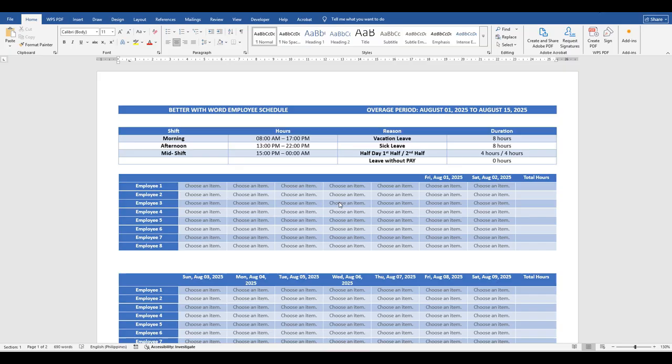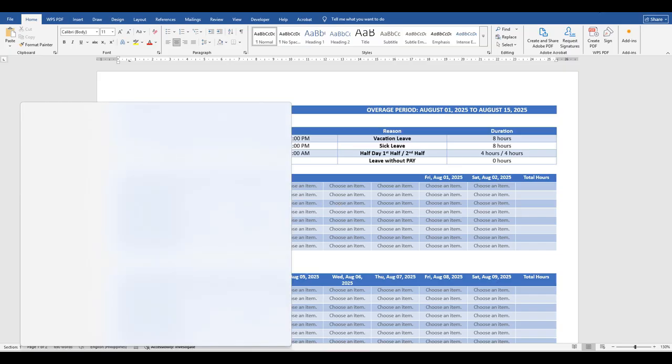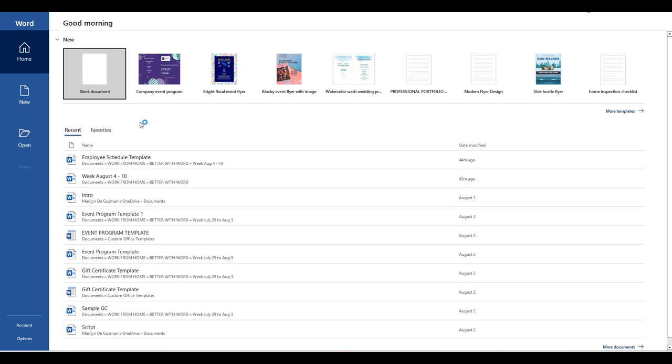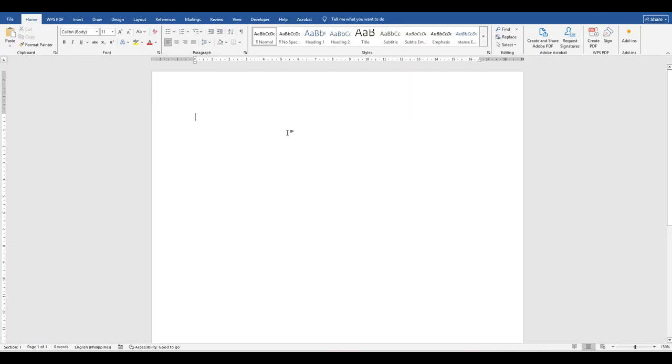So let's start. For you to start, of course, you just have to go to your Windows search and search for your Microsoft Word. And then the default layout of a blank document is usually portrait. For this one, we are going to use a landscape because it will give us a bigger room to create our template.